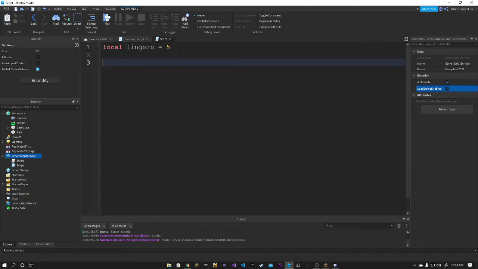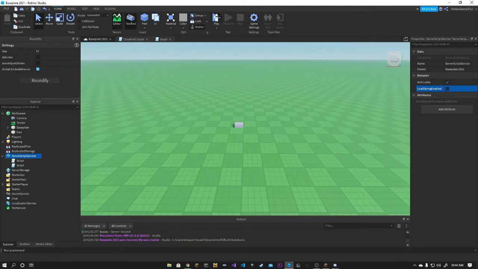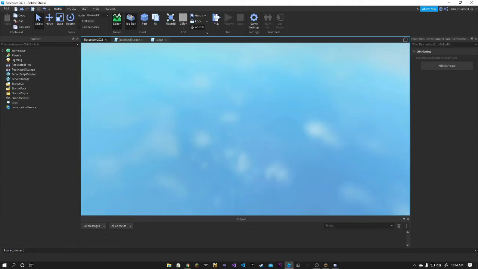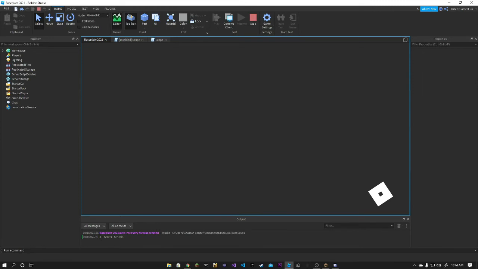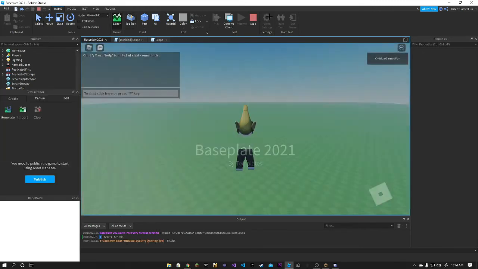So we're going to go here, and we're going to type print fingers. Now what this will do is it's going to print fingers. Now let's say you want to add +1. Now what this will do, if I'm right, it's going to get 5 and then +1. So we're going to test it out. We're looking at our output and we have 6 because we did 5 + 1.